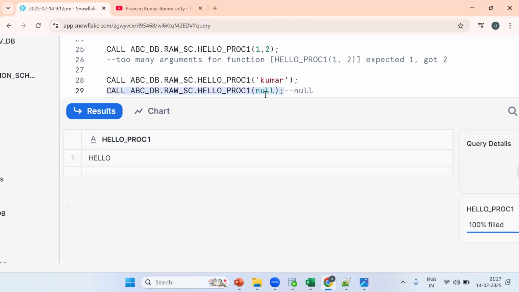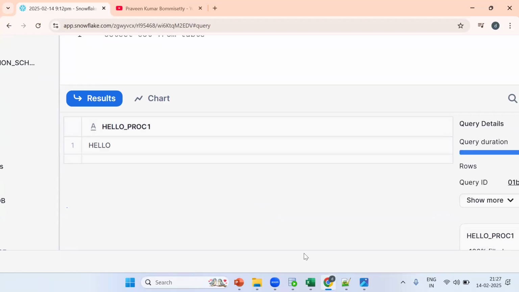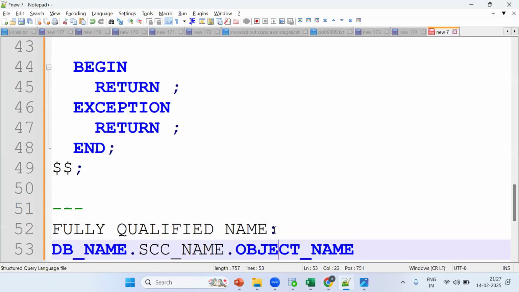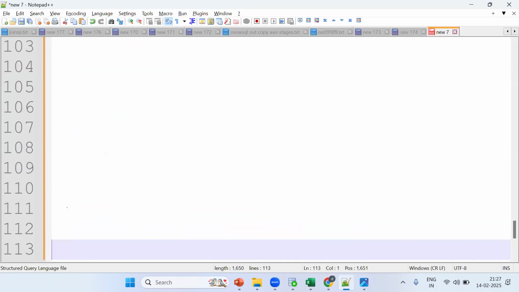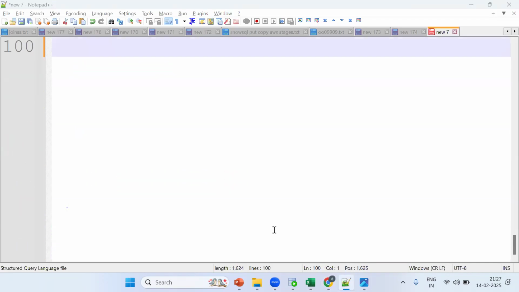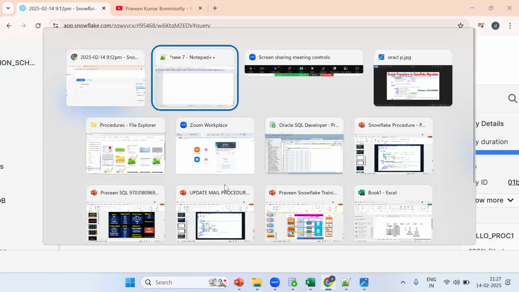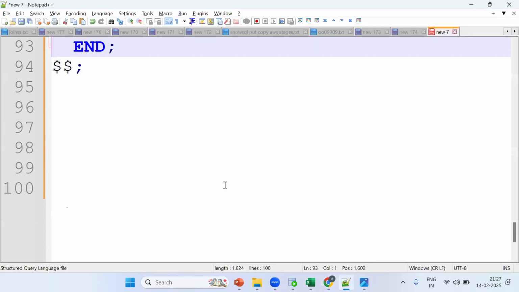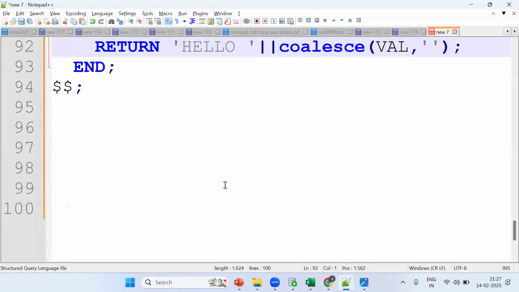Remember, always make sure you're doing null handling correctly, otherwise it will throw an error. This is the functionality. So tell me now, what's the functionality? Define it one time and make it reusable. The main purpose of a procedure is reusability. Define it one time and make it work for multiple places. This is the concept.